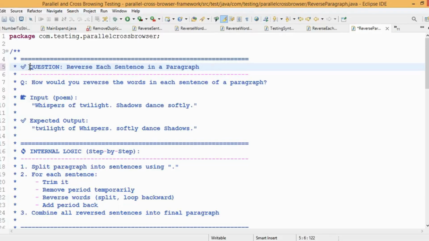Hi everyone. So today we are going to talk about reversing each sentence in a paragraph. How would you reverse the words in each sentence of a paragraph? Suppose I'm taking the input like "whispers of the twilight and shadow dance softly." The expected output is "the twilight of whispers and softly dance shadows."